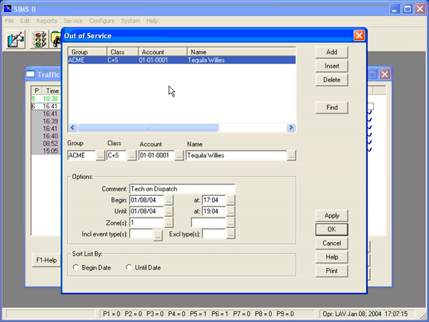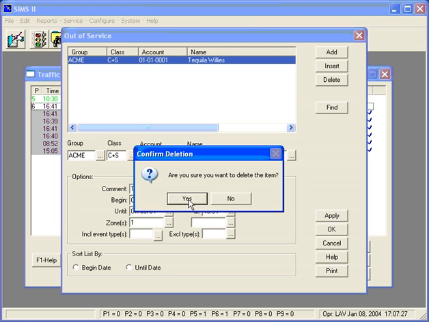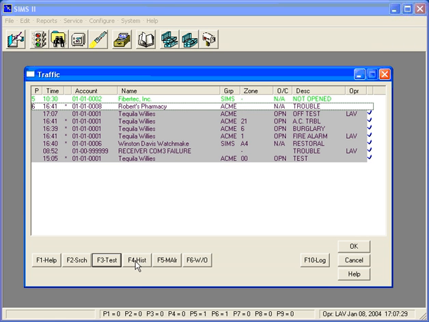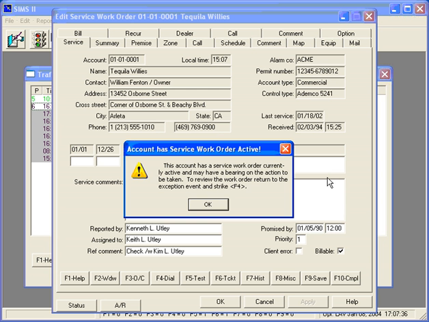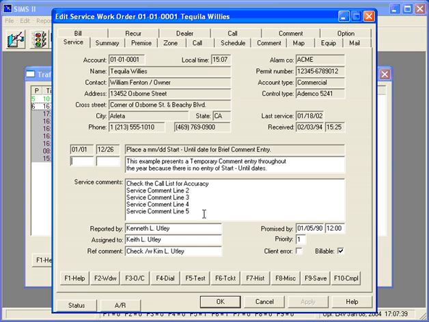We can go check to see which accounts are on test, and if you'll remember, I put this particular fire zone on test for 2 hours just a moment ago. I could choose to delete it now. No problem. We can go look up history, create manual alarms. I might want to create a work order for Tequila Willie's. I think there's already one active. And I can continue and create some extra information. This could be done from the traffic or from within the dispatching mask.